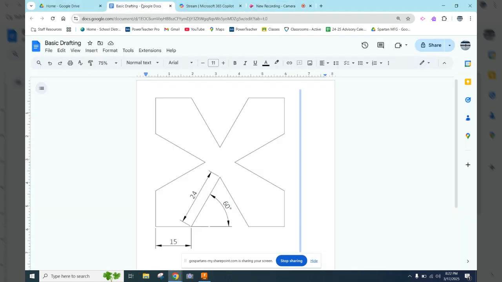Hey, welcome students. In this video, we're going to draw the shape you see on your screen two different ways. We're going to focus on making us a little more efficient. We are going to draw it first using the mirror tool, and then we're going to go back and draw it using the array tool.